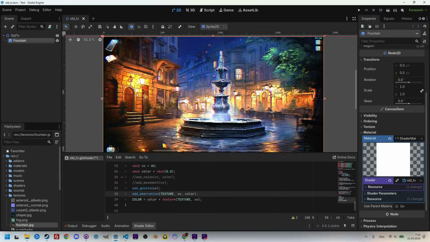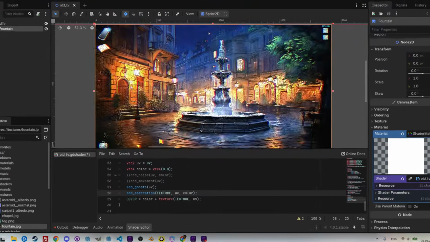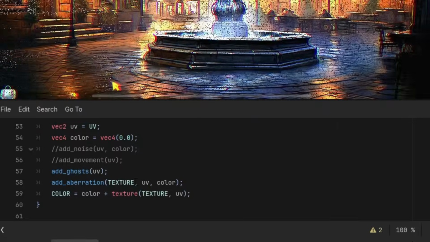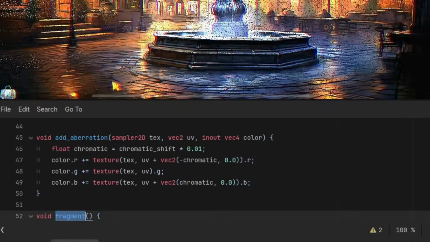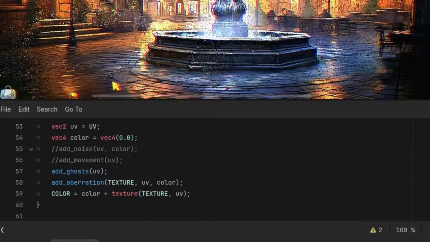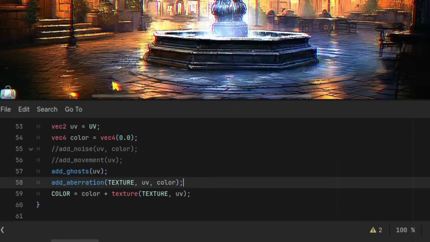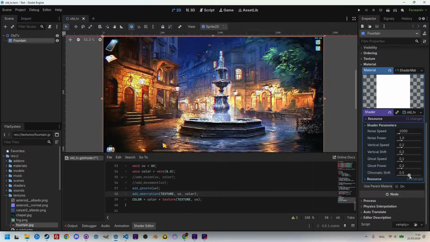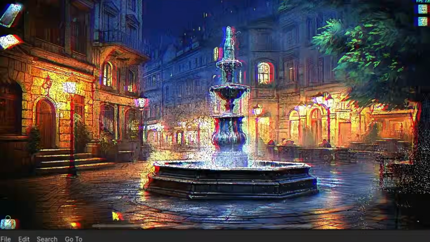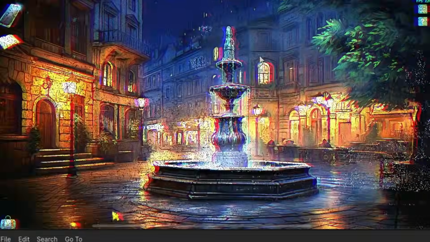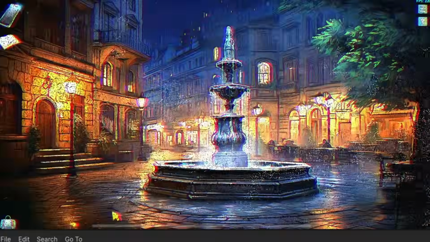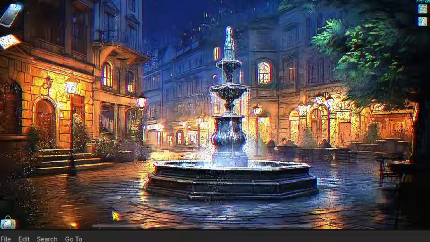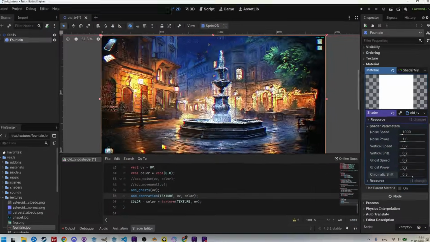Notice, and just to explain why I'm passing this one, the texture internal variable is defined only within the fragment function, so it wouldn't work if I just used texture inside this add aberration function. That's why I'm passing it. All right, and we can try the shader parameters and increase the chromatic shift. We can see here and everywhere that the color components are more visible. Okay, let's get back to the original value.